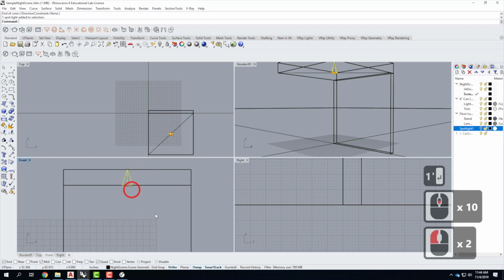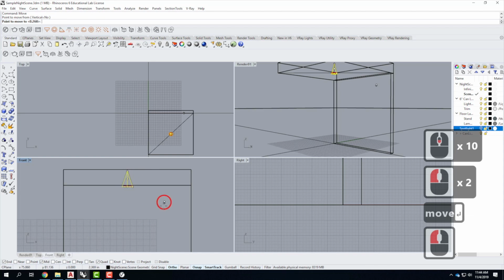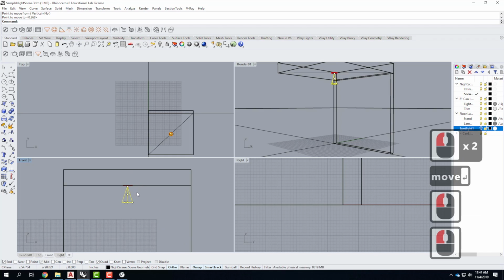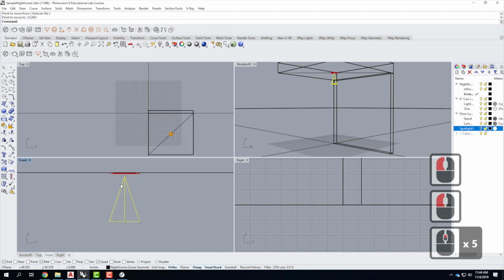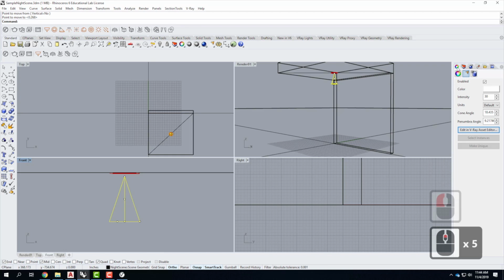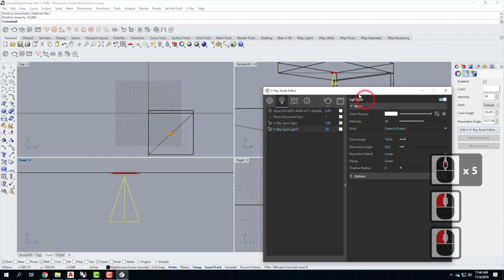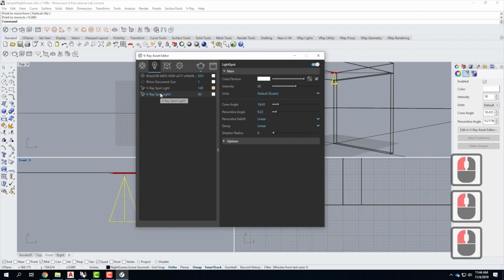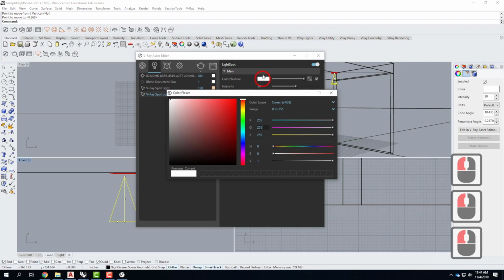There it is. Same rules. I have to move this so that it doesn't intersect any object. And then we'll go back and adjust my light properties. So we'll go in my V-Ray asset editor here. It's now the V-Ray Spotlight 1. Same settings. It's 255, 214, and 170. This is a set of numbers I actually have memorized.